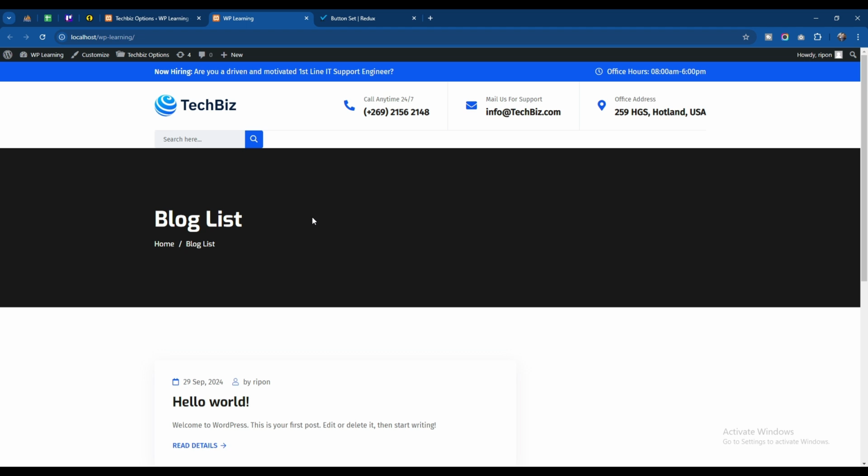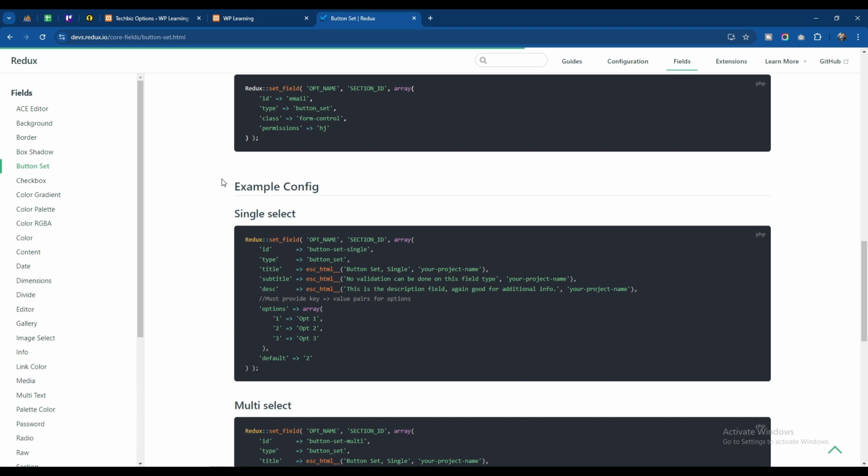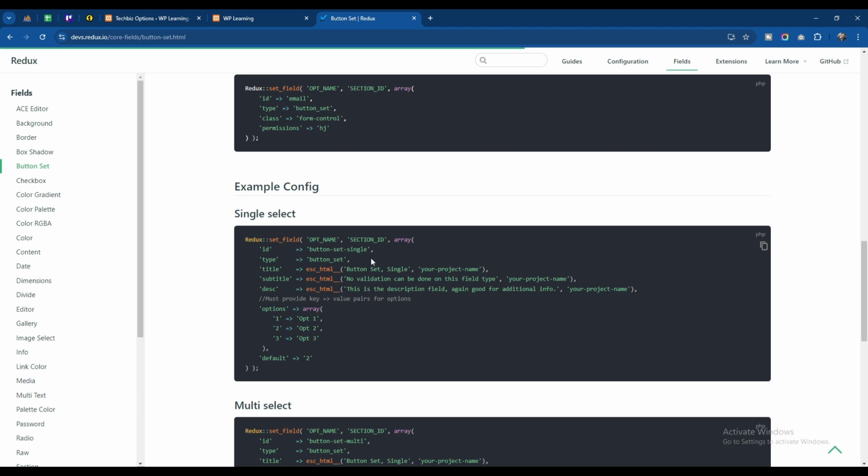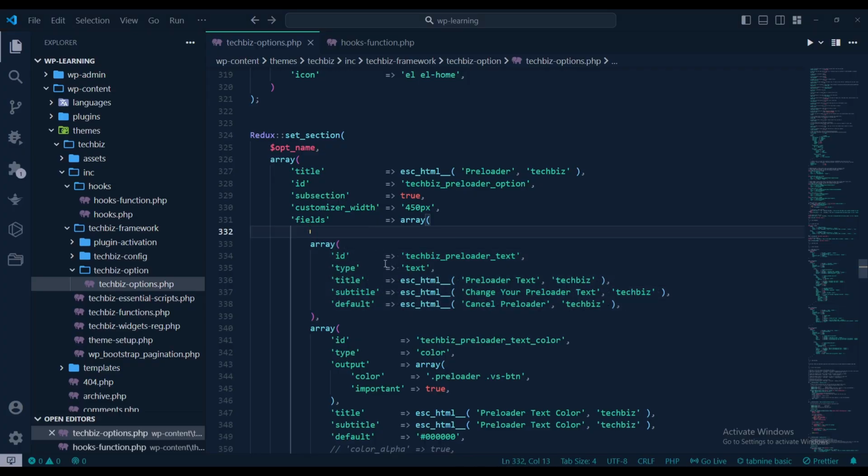For that, we will learn about the button set for the Redux framework. If I go to the documentation on their official website, you will get the button set options. If you want to know how to include the Redux framework and other things, I have discussed that before in this series, and you can watch that. I just need to duplicate this one and read some code from here. I will copy the array, a new array made by the button set already, and paste it here.